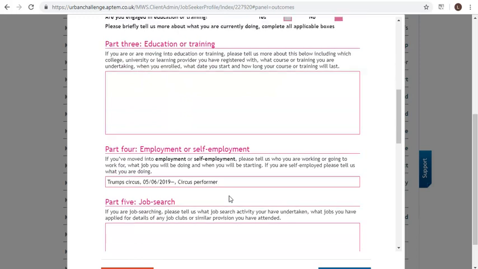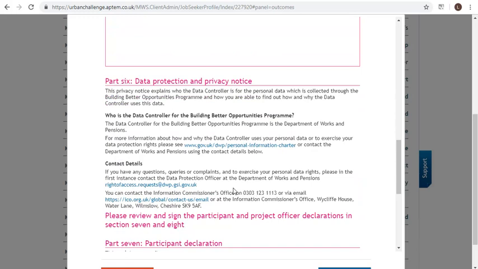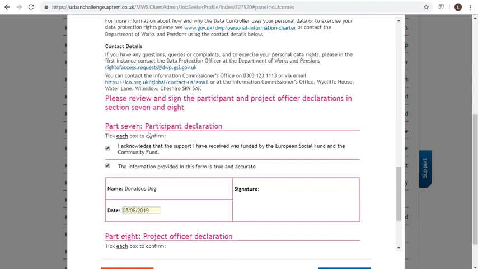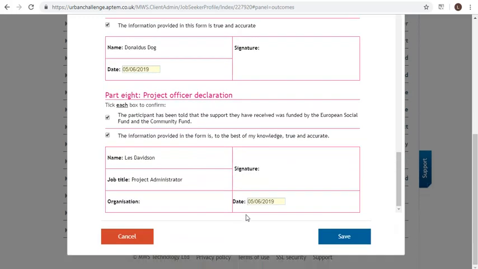Alright, and we scroll down to, don't need to do any of these, down to 7. Just check those boxes there, make sure the date is right, and similarly here, organisation hasn't come up there, and you click save.